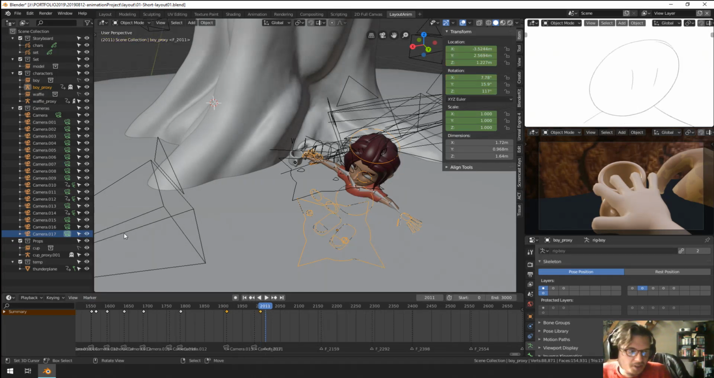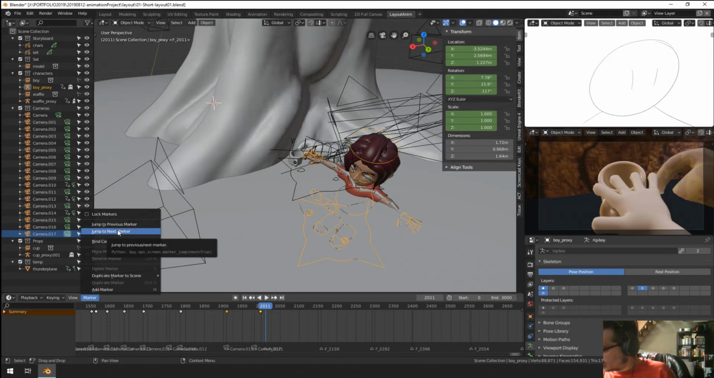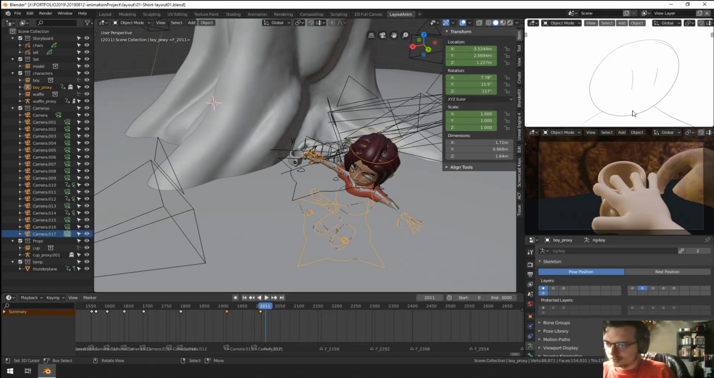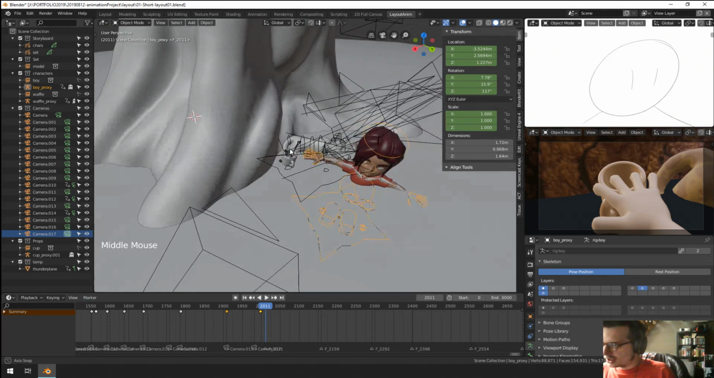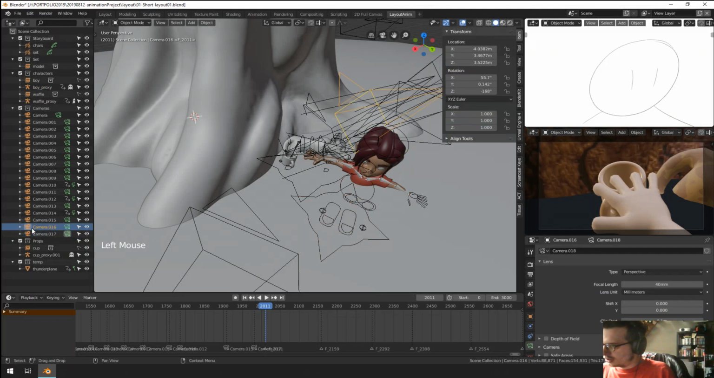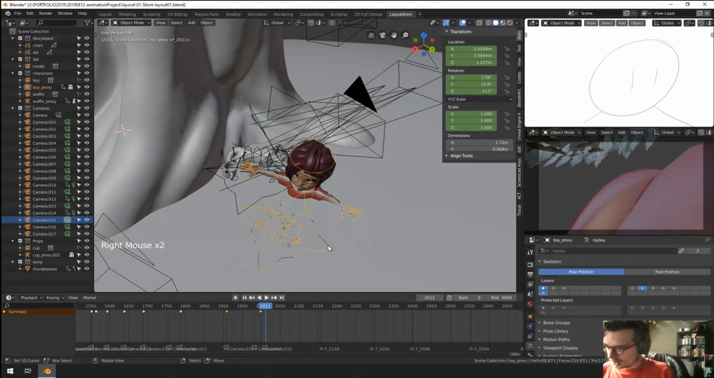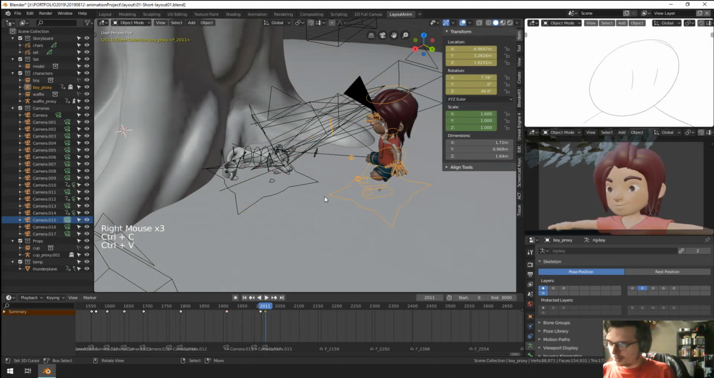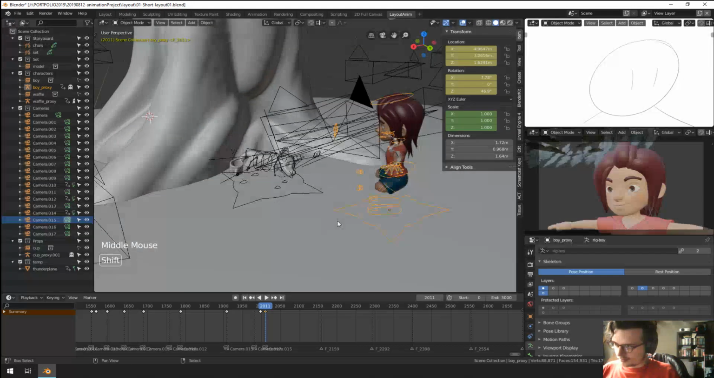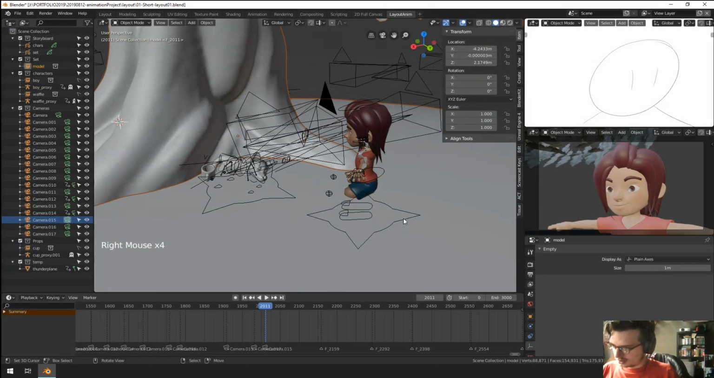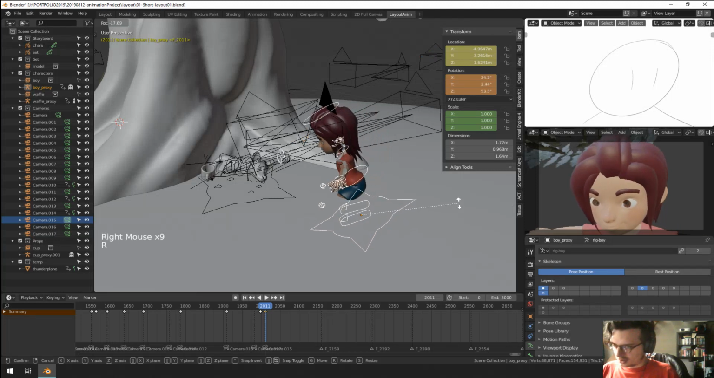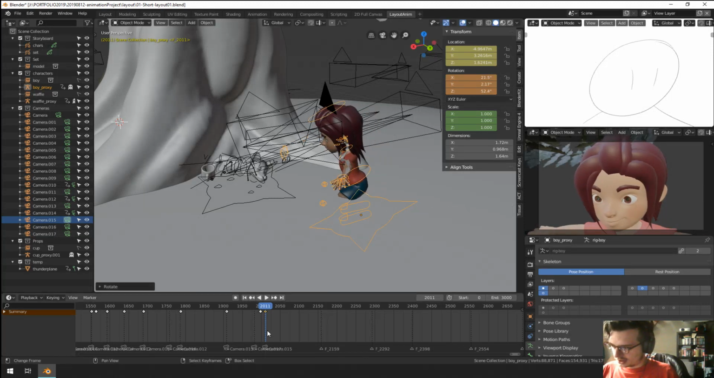Jump to next marker. So we have the same shot again. So that is camera 15. There we go. And then of course I want to copy and paste this location again. So at the beginning of the shot, it's gonna be like this.